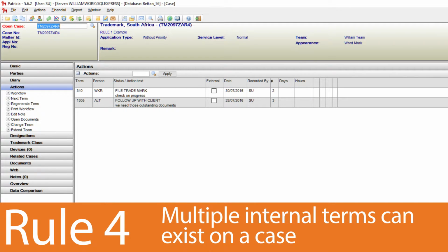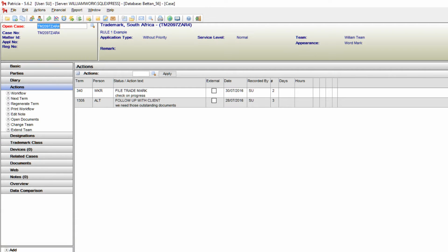Rule 4. You can have multiple internal terms on a case that belong to different workflows. I could have an internal term to check on the progress of an application and another internal term reminding someone in the team to follow up with the client on outstanding documentation. All of this is absolutely valid.